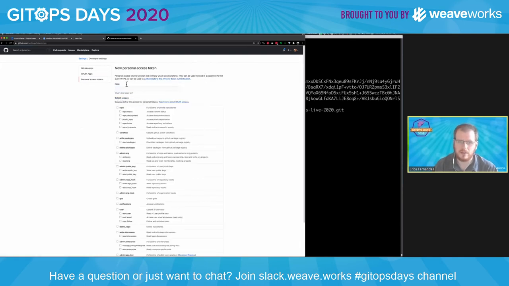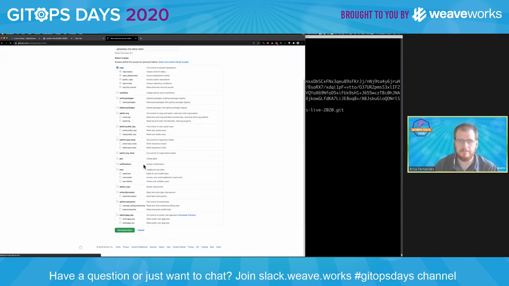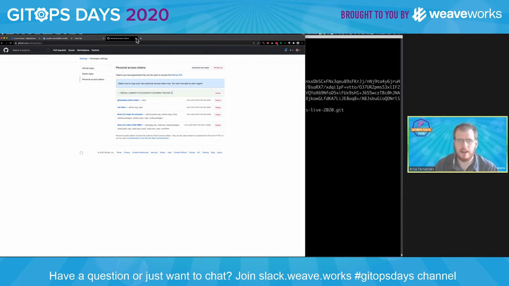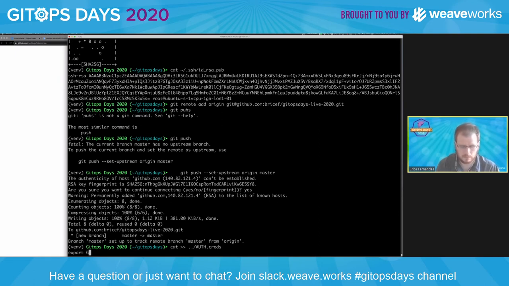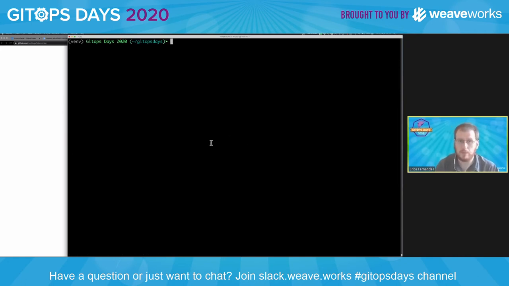I can generate a new one that has repo. I can call it GitOps Days Live Demo Token. I can generate the token. Copy this and add it to my credentials. So now I should be able to access the GitHub API. Source that file, of course. I'll be able to access the GitHub API using my token so that I can create and manage repositories remotely.